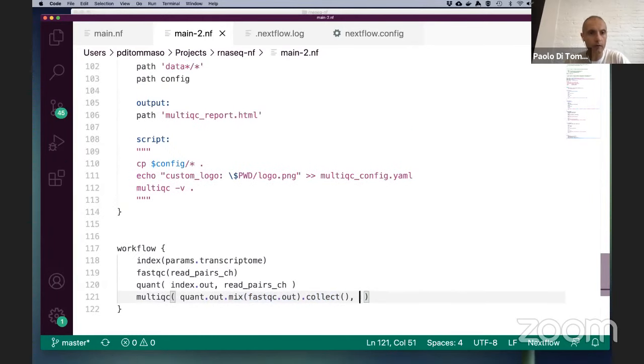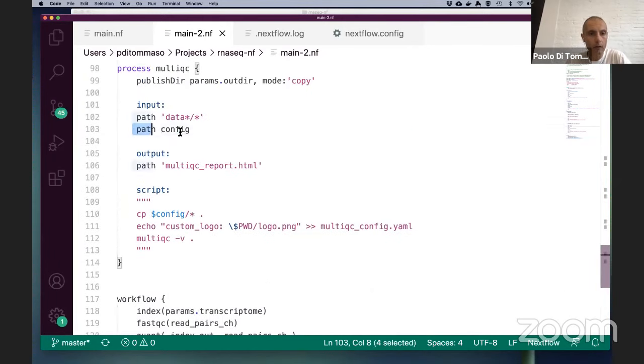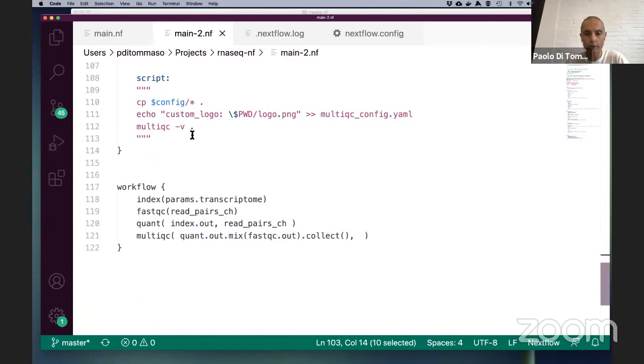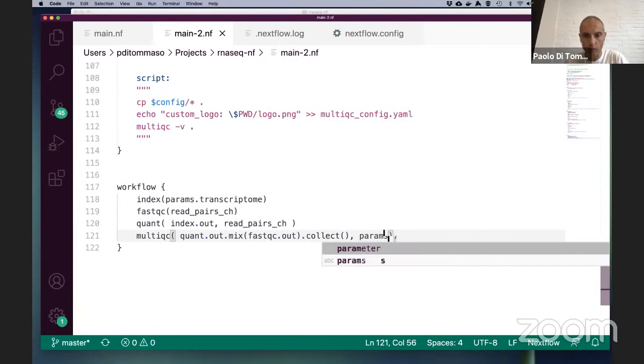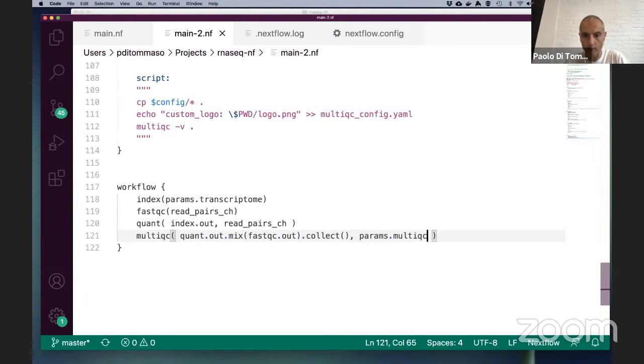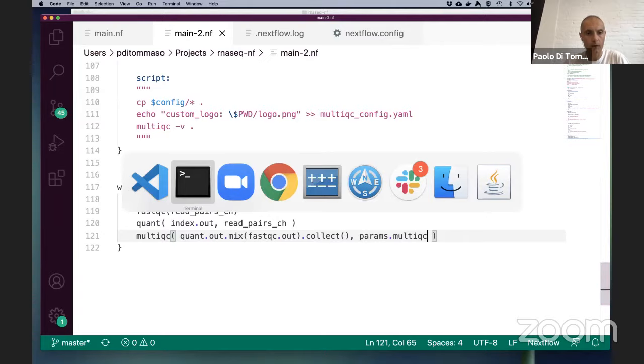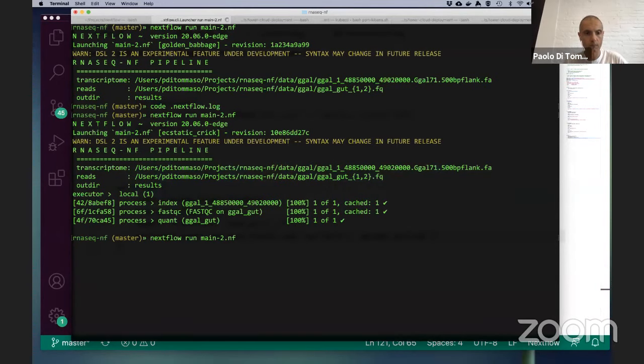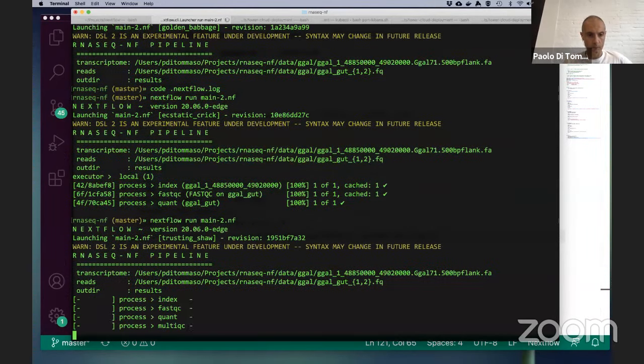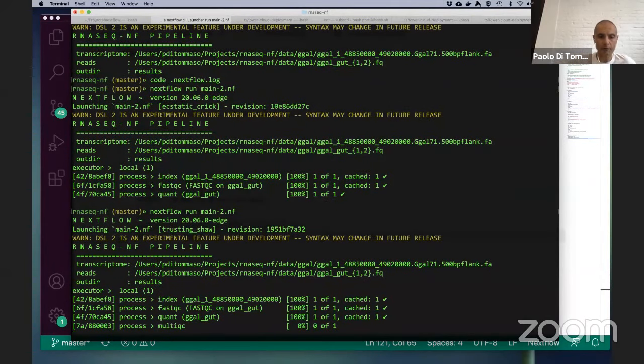And then MultiQC was taking a second input that was a configuration file that, like before, was params.multiqc. Let's try it again. Okay, there it is.